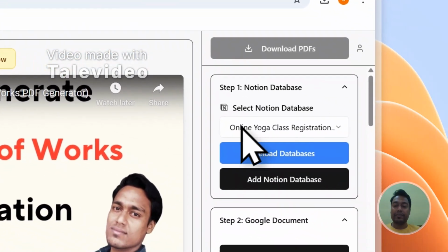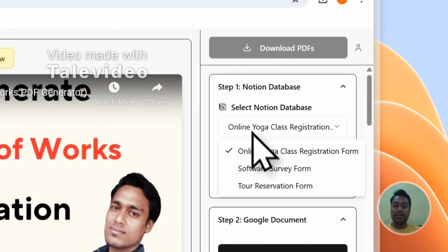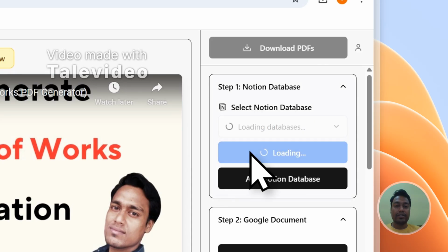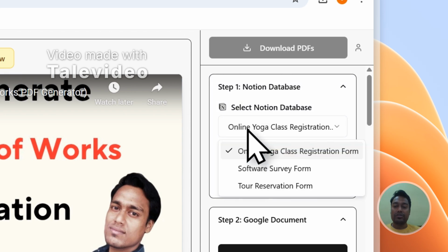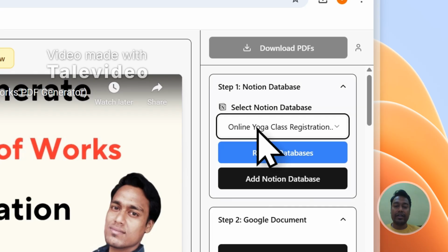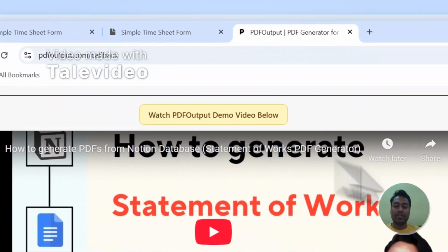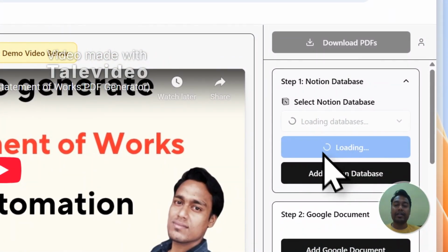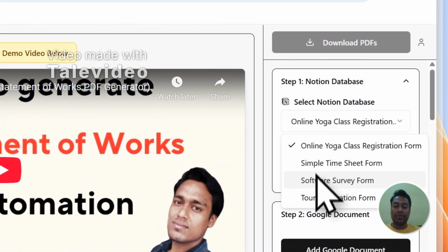You should be able to see the database populate over here. If it is not visible, you can simply try reloading the database once or twice, but it should definitely appear in the drop down. If it is still not appearing, you can try refreshing the page once or give it one more reload. It takes a while to load the database, so please be patient, but it should definitely appear in the drop down. And you can see the timesheet form is appearing over here.